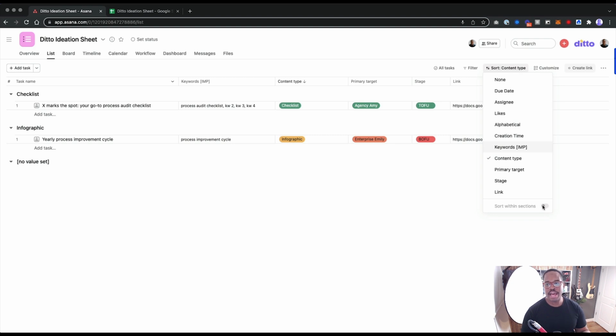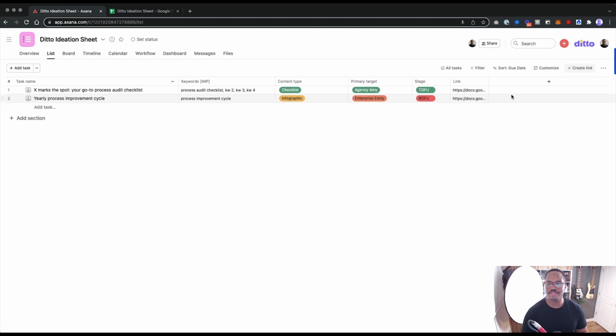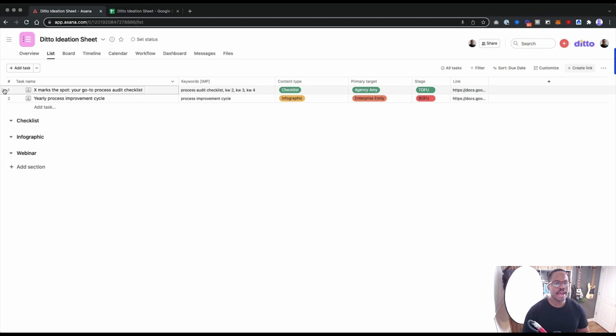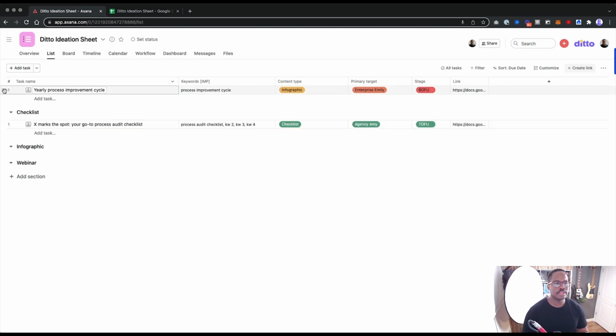And if we did have just single select options, sorry, let me put it back and I'll show you what that looks like. So let's go back to due date. So now I want to actually create the content types as different sections. So I can go like this, checklist, tab N, makes a new section, infographic, tab N, and what's another content type that we have? Webinar, there we go. Webinar, beautiful, okay. And now I'm just gonna move these in to these sections like this.